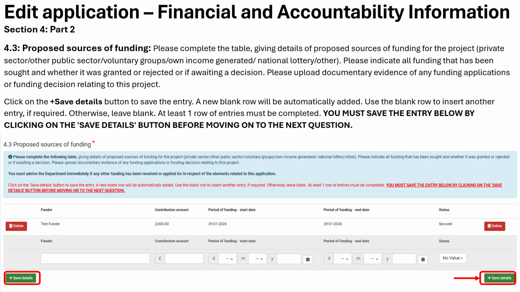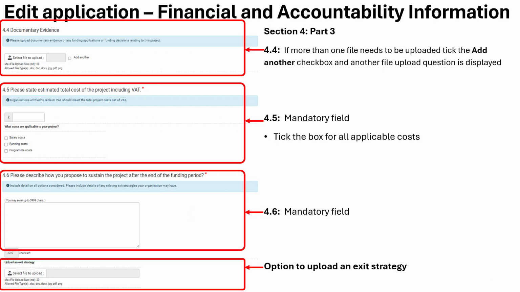You will see, if you have correctly saved an entry, a red box with a delete button next to it. This only appears once that entry has been saved successfully. Section 4, part 3. If more than one file needs to be uploaded, click the Add Another checkbox and another file upload question will be displayed. In 4.5, it's a mandatory field. Tick the box for all applicable costs. 4.6, mandatory free text field, and then the option to upload an exit strategy.